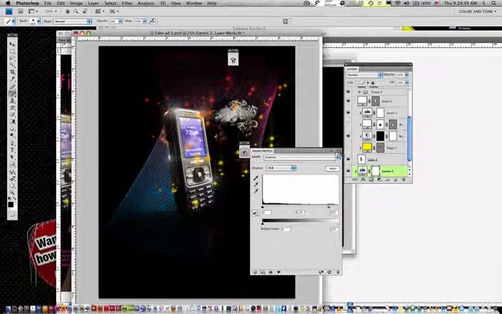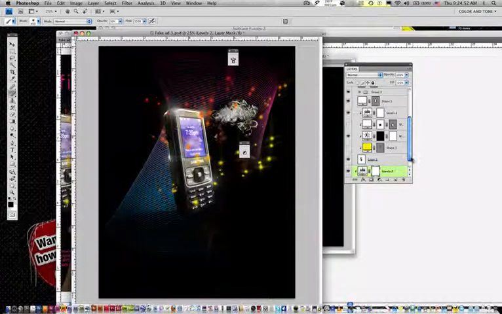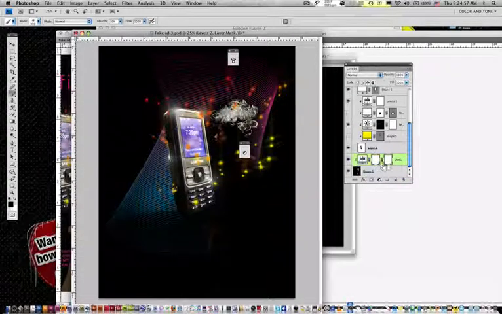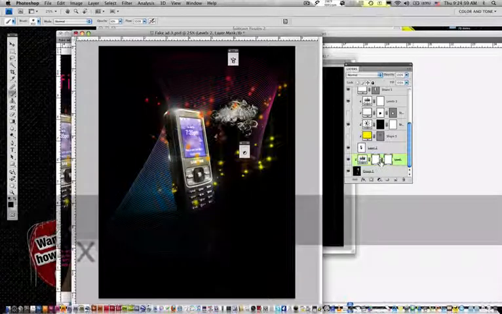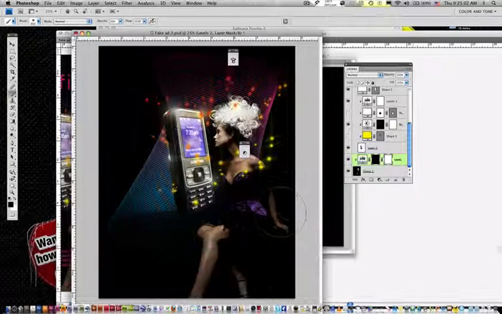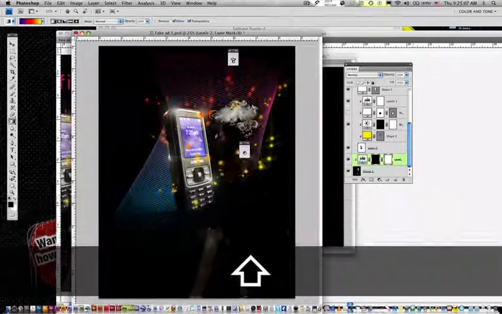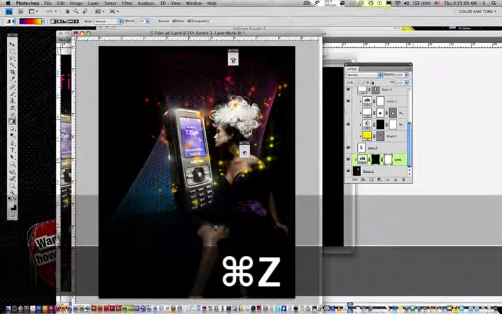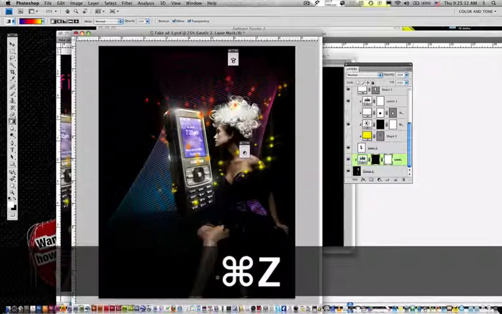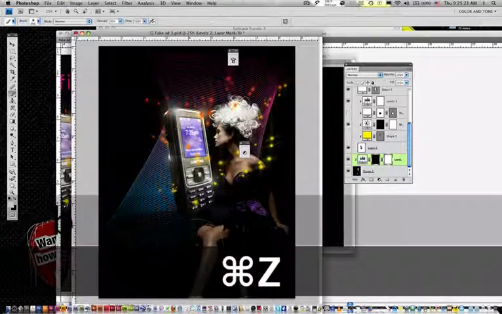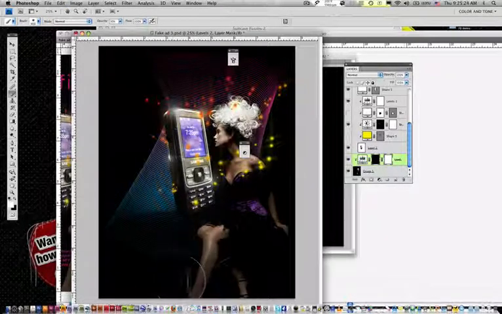And what I'm going to do is apply a layer mask, then I'm going to fill it with black to mask everything off, and then I'm going to go in here with my gradient tool. Oops. There we go. Interesting. Well, that is curious. There we go.